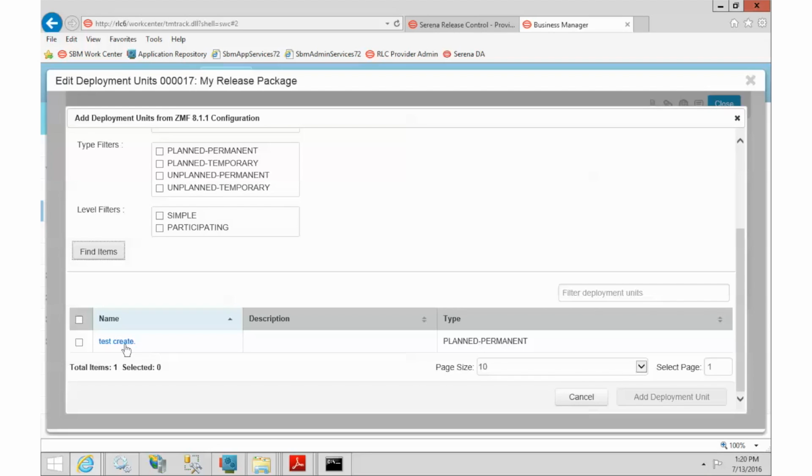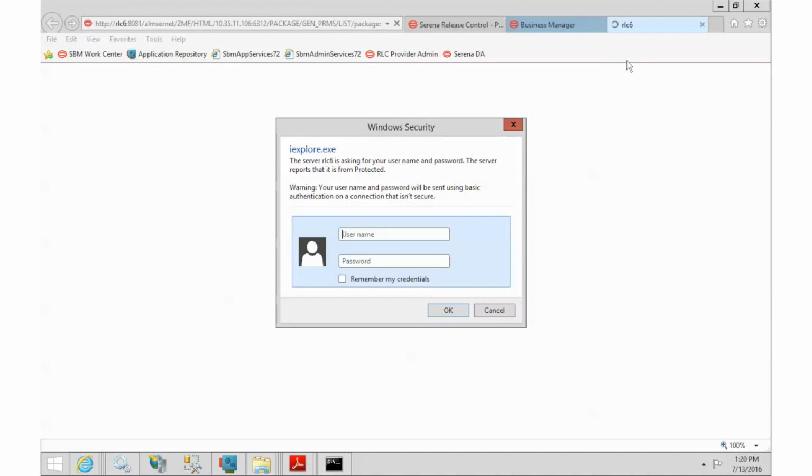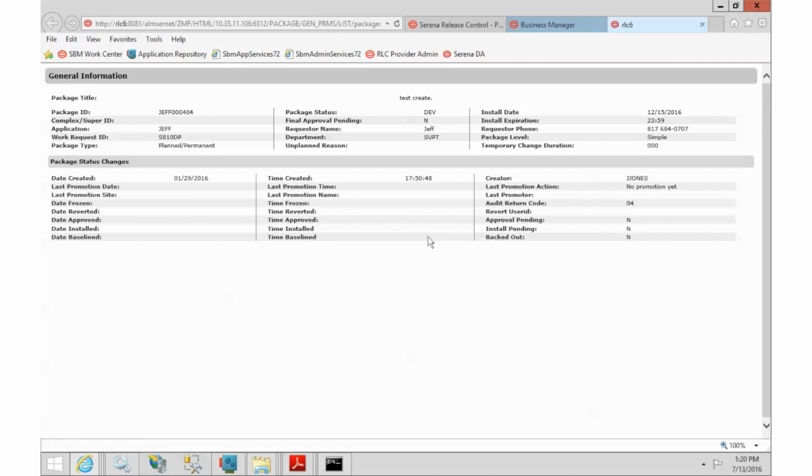Now, this is showing the actual title of the package rather than the name. So if you'd like to see more information about it, you can click on the link itself, and it will open another tab and ask you for your ZMF information. So this is your ZMF login name. Let me put that in. And then it will bring up this report off of the ZMF side. So now I can see my package name, I can see my request, I can see my audit return values and some basic information about the item.